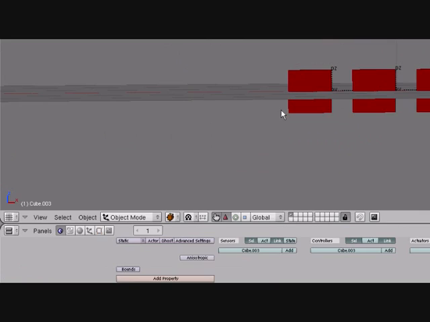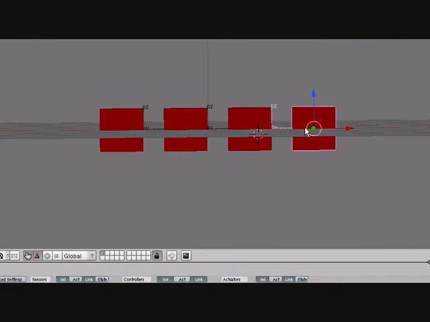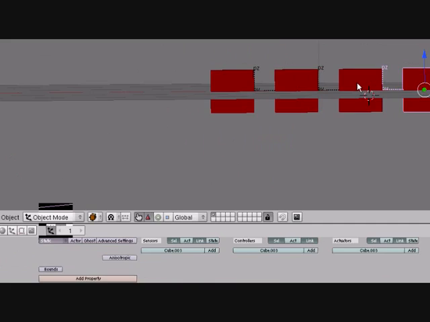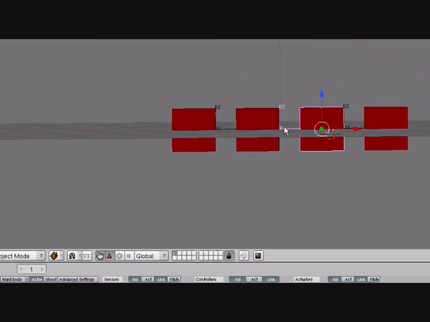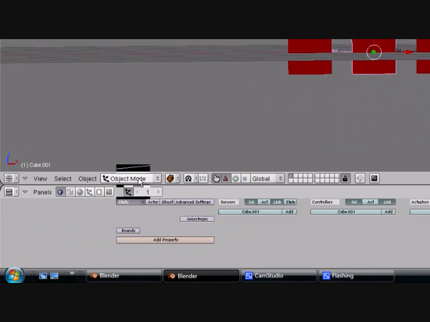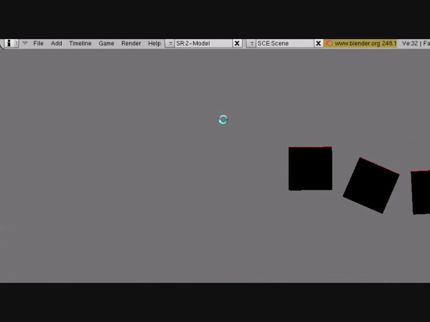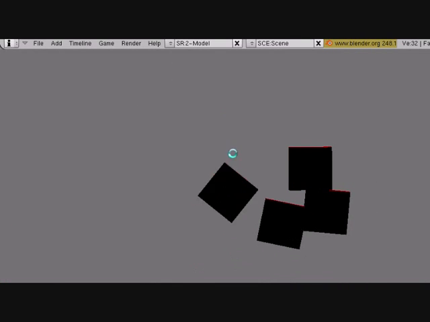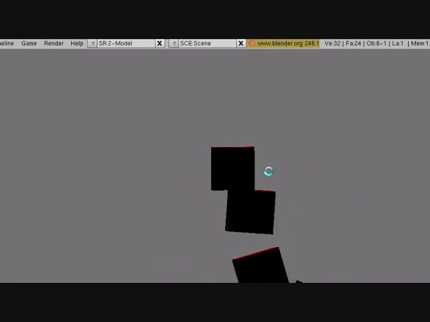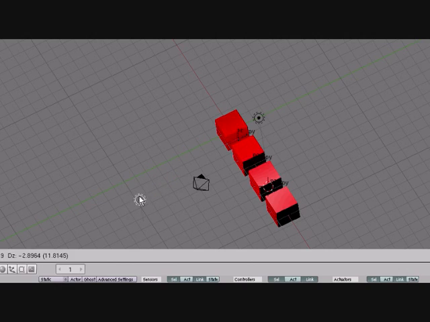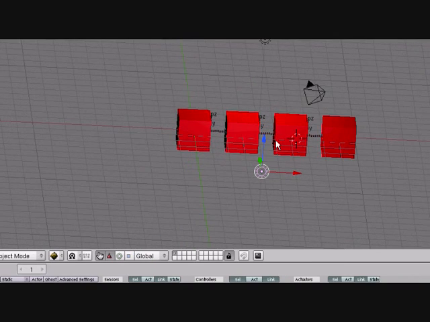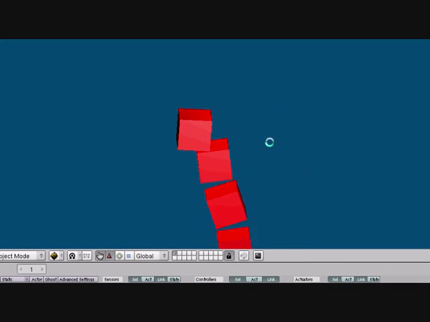But now we turn these three here into rigid bodies, and we press B. Then they react, and there's a little joint there that they react to. Let me fix the lighting for you so you can see it better. Press P. Check it out. It's cool, right?